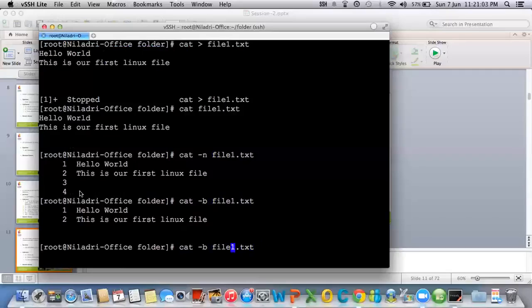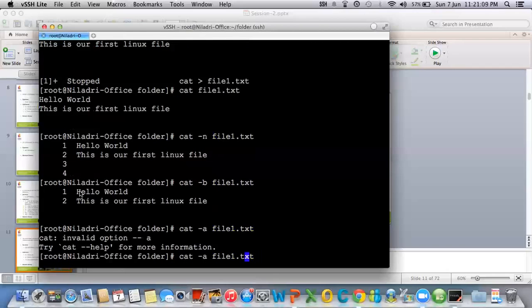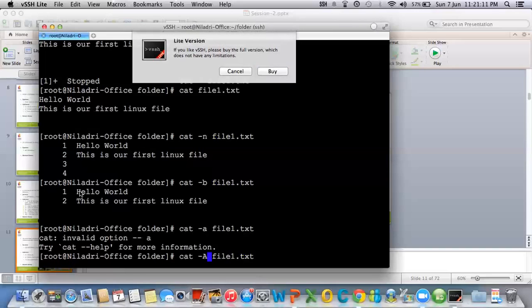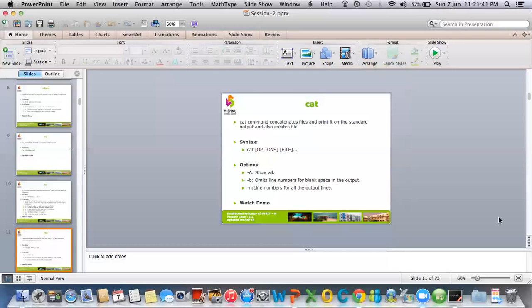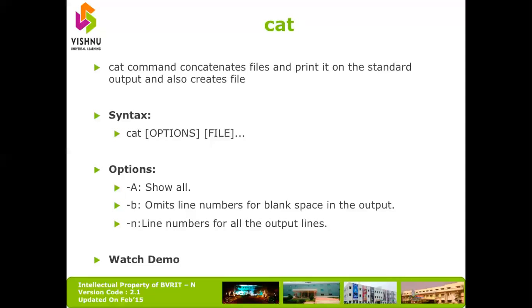There is one more option available, which is called a, the small a or the capital A. So either of the way, I'll be using the capital A over here. And this will be showing me wherever I have kept an enter, right? It will show me all the line breaks, and the line breaks will be denoted with a $ sign. So if I'm really interested to know where the line breaks or where the enter key was being pressed, I'll go forward and use the option cat -A. So those are the basic options what we have over here along with cat.